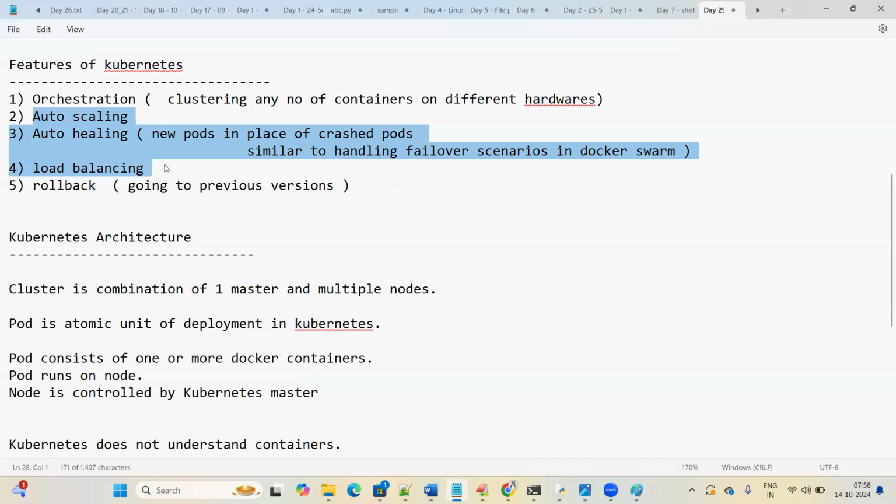Load balancing. Kubernetes has the advantage of load balancing. We can create more replicas to balance the load. Whenever we need more replicas, it has the concept of auto scaling. We can enable auto scaling so that based on the requirement, the number of pods can be increased or decreased. It also has the advantage of auto healing. Auto healing is nothing but new pods will be created in the place of deleted pods or crashed pods.